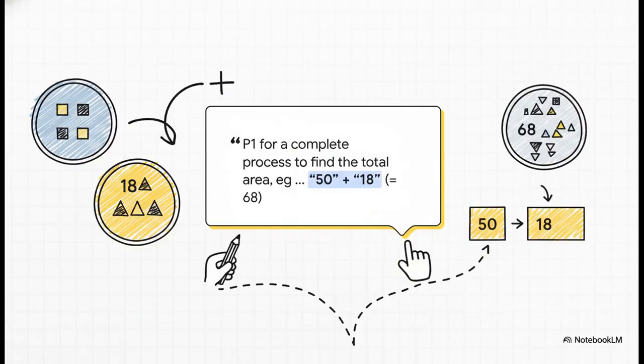And yep, you guessed it. The mark scheme backs this up too, listing the 50 plus 18 calculation as another way to get that P1 mark. This is awesome, right? It proves you can use whichever method makes the most sense to you. Different approach, same result, same mark.